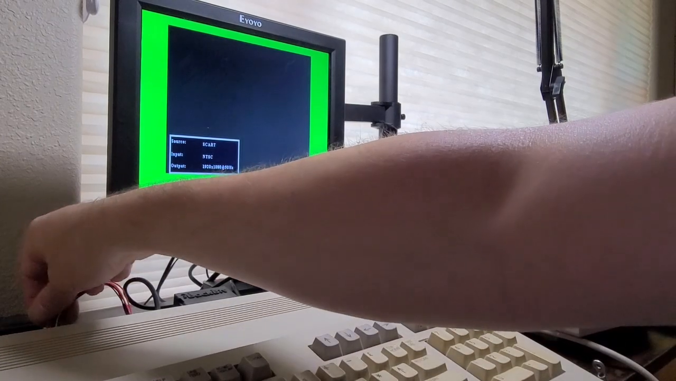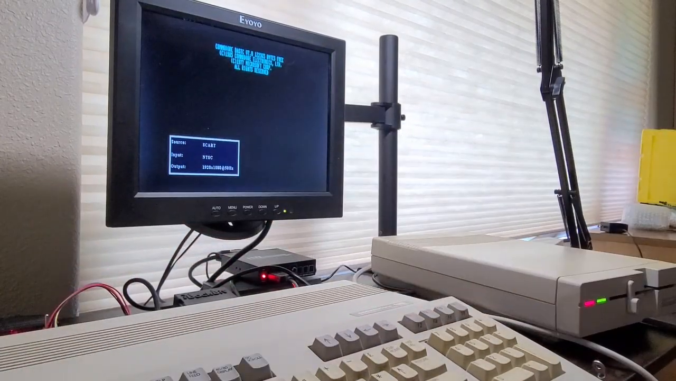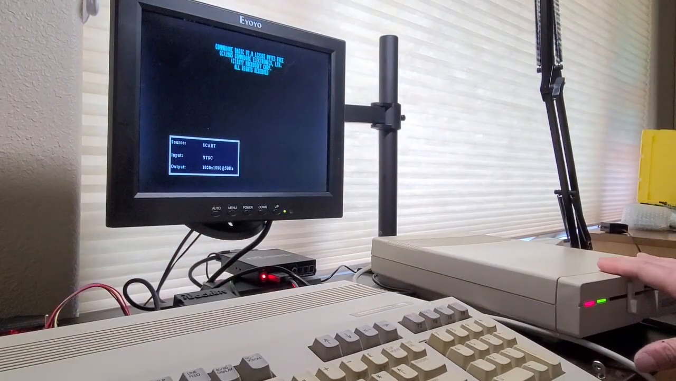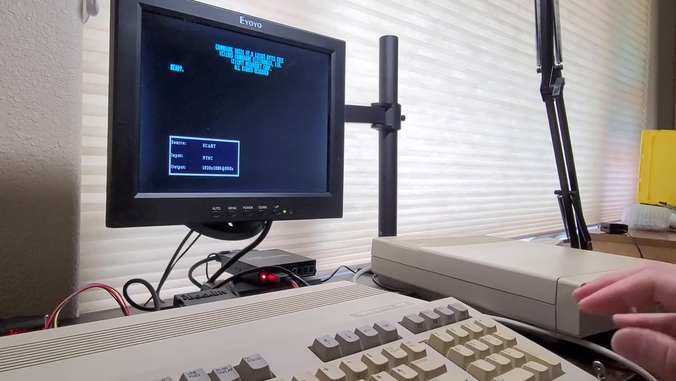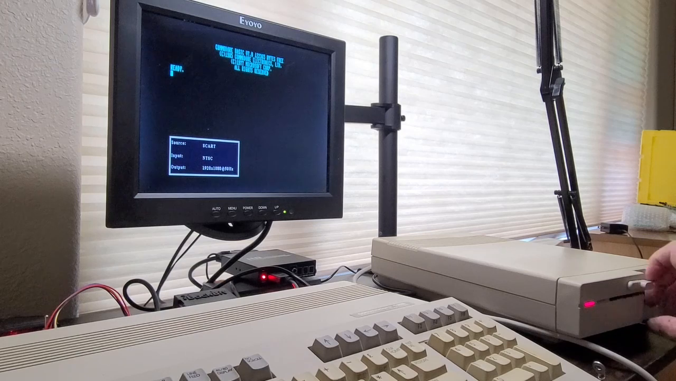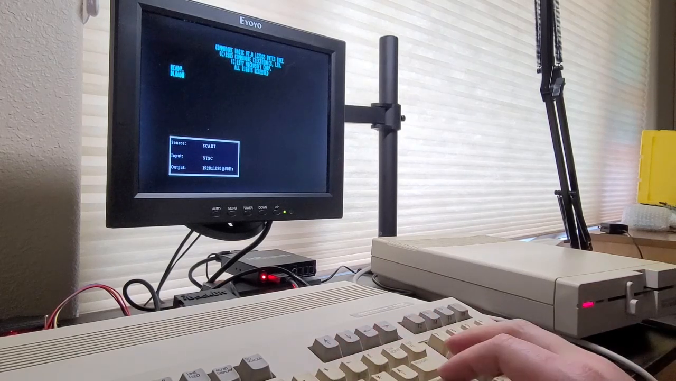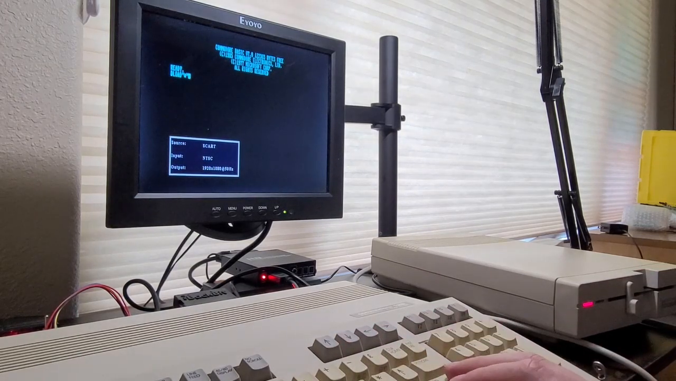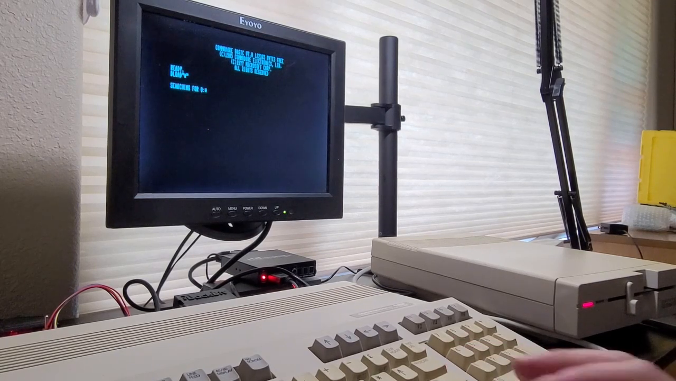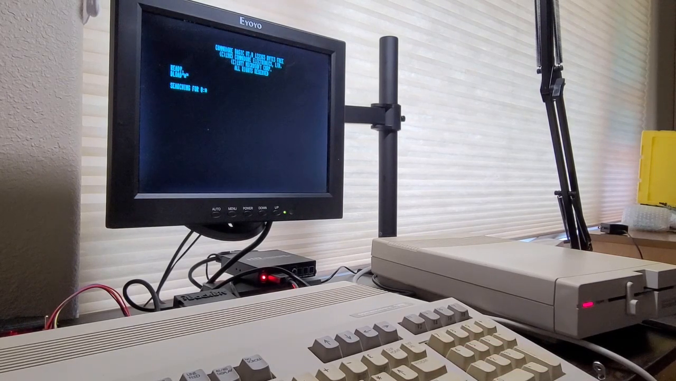All right, so the disk drive seems to be responding. So let's go ahead and load this up. It should be an 80 column program. So we should see what happens. I've never run this program before, so let's see if it works in 80 column mode.